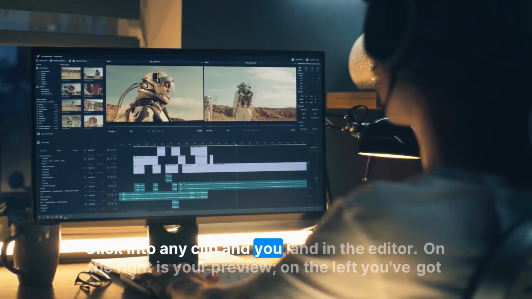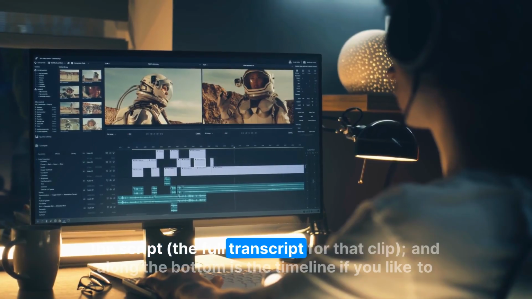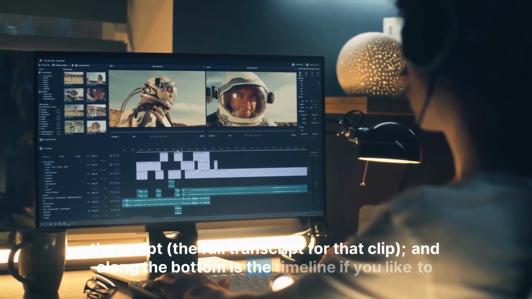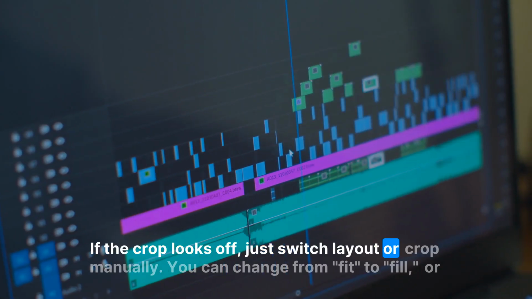Click into any clip and you land in the editor. On the right is your preview. On the left, you've got the script, the full transcript for that clip. And along the bottom is the timeline if you like to scrub the old school way. If the crop looks off, just switch layout or crop manually.